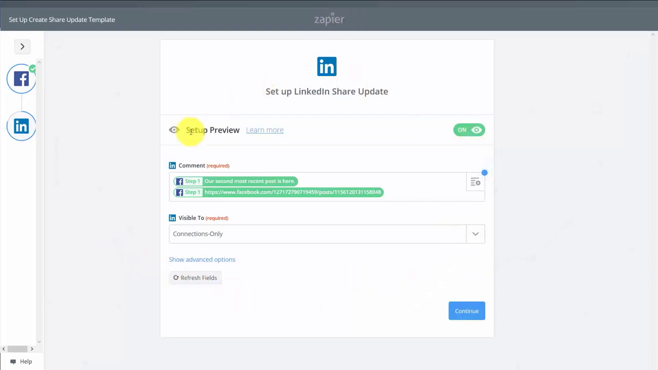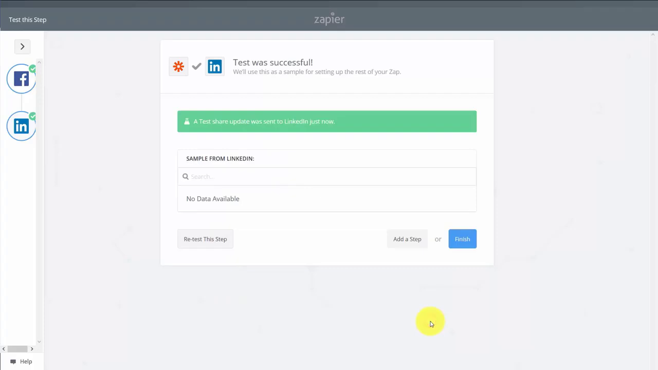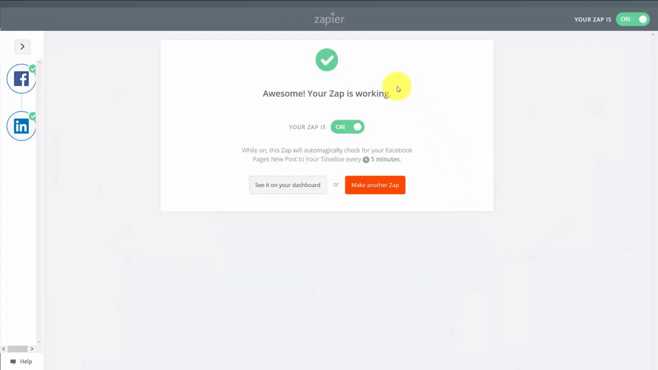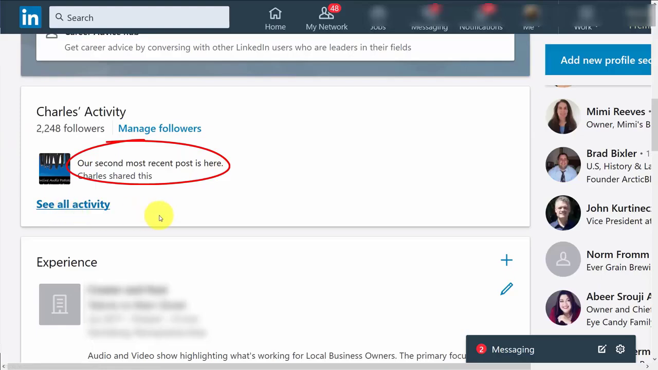Zapier will now have our test data ready. We'll then click Continue. And then we'll send the test to LinkedIn. Once we've done that, we'll then click Finish. And then our Zap is turned on. We'll then confirm that that post is now on our newsfeed in LinkedIn.